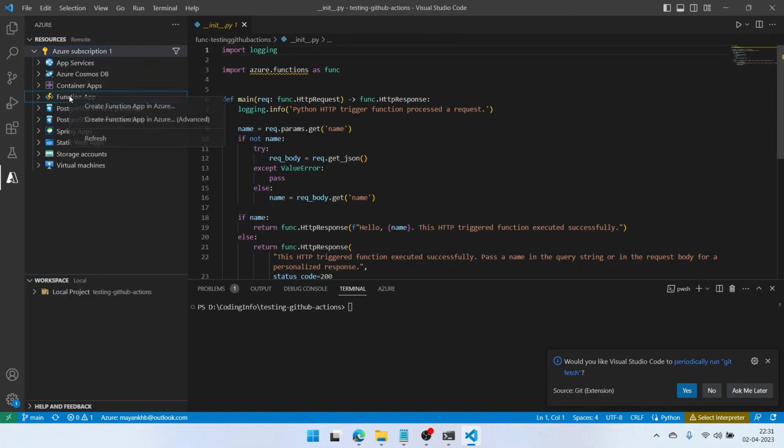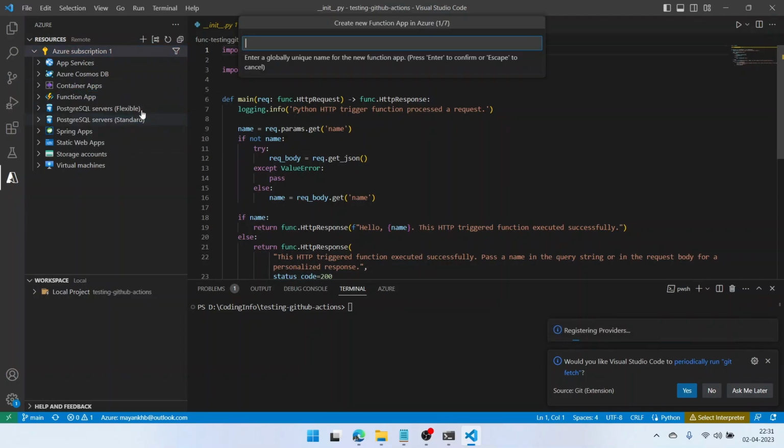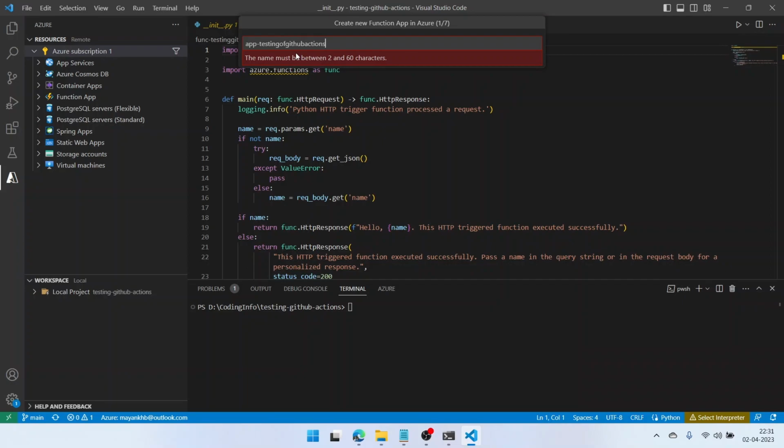In your Azure subscription, we'll go to function app, create function app in Azure Advanced. Let's quickly enter a name, testing of GitHub actions. Let's see if it is unique. It is unique. Let's select the runtime stack.